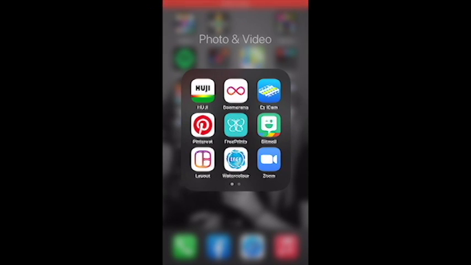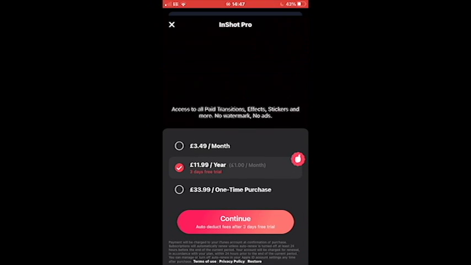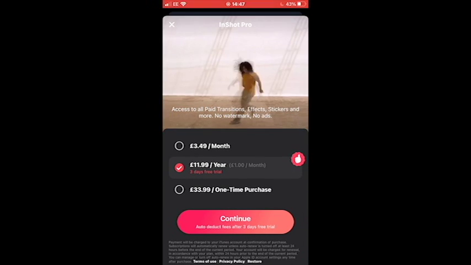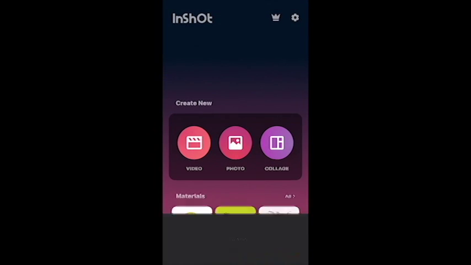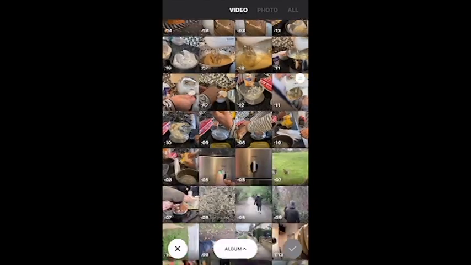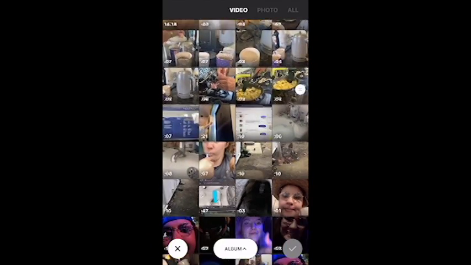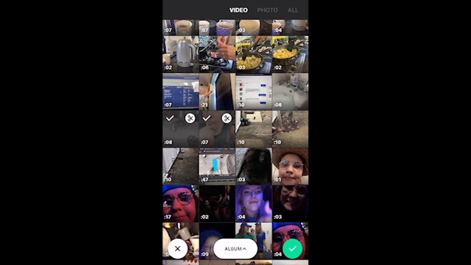So to start with, we are going to look at how you open the app. You want to try and find the app InShot on the Apple Store and open it in your phone. Do not pay for anything, just click the little X in the left hand corner and then click the video button, and it will bring me to the page where you select your video. Only select a few here and we can add a few more later on.